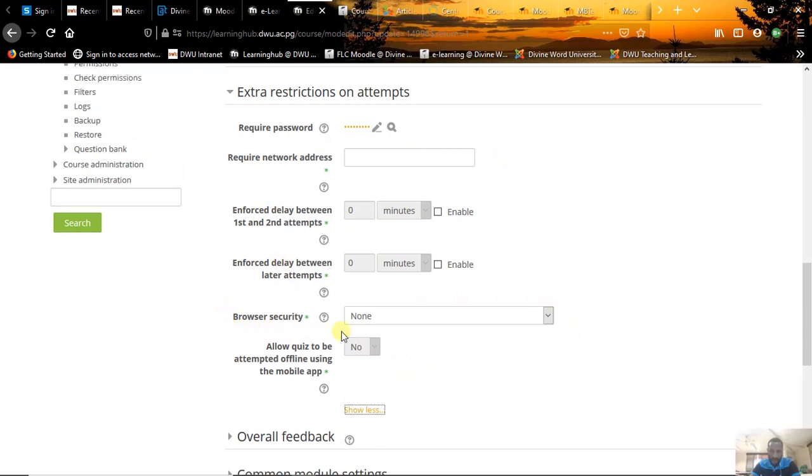Now the very setting that we are interested in now is the browser security setting. It's not by default, but according to my setting, the browser security is none at the moment. That's why the students were able to see this jump to option, because when they click on the start attempt button, the questions were displayed on the same course page, in the same tab that the link was open. So let's try and change this option.